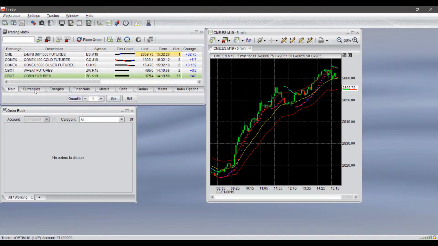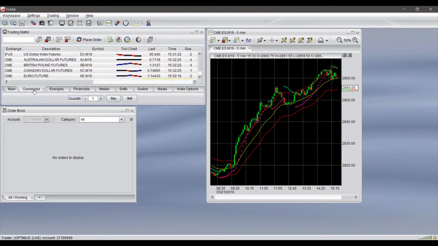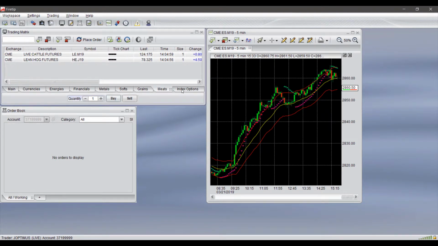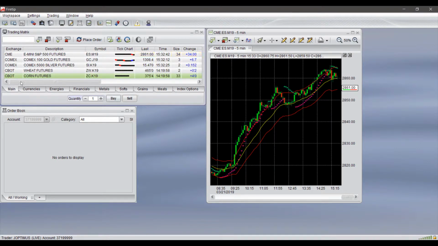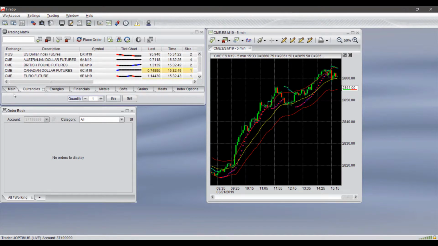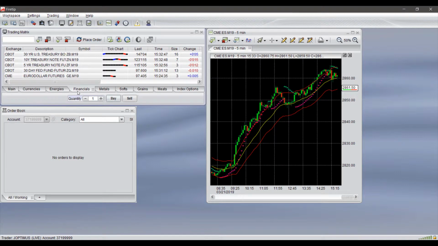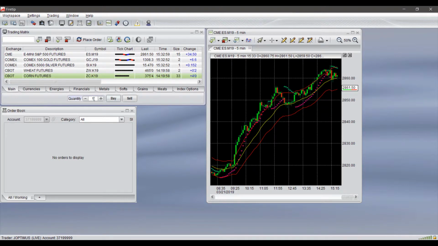Now, as you can see on the bottom here, there are actually tabs for each organized group of futures trading contracts. So there are currencies, energies, financials, metals, softs, grains, meats, index options. And if we want, we can actually add our own customized tab here. For example, you may not trade all the available futures contracts listed in our main tab. Maybe you want to create your own based off of the particular futures contracts that you trade. You may not care about energies. You may not care about financials. So there are a ton of different options here.